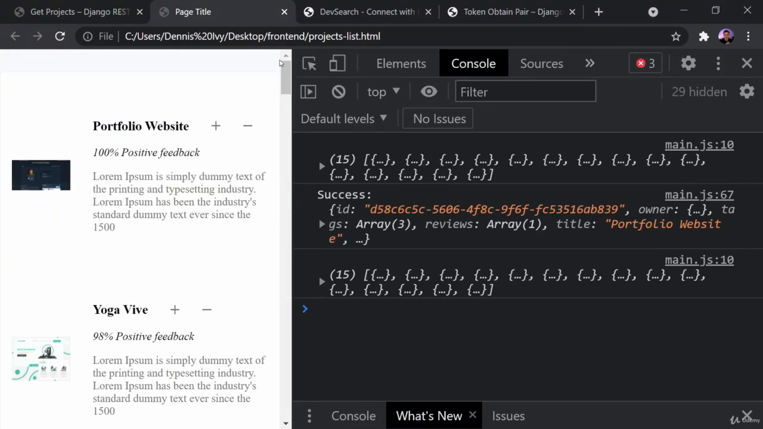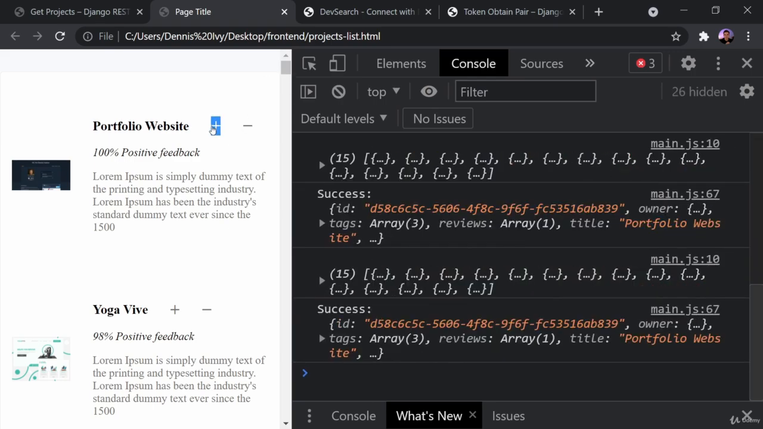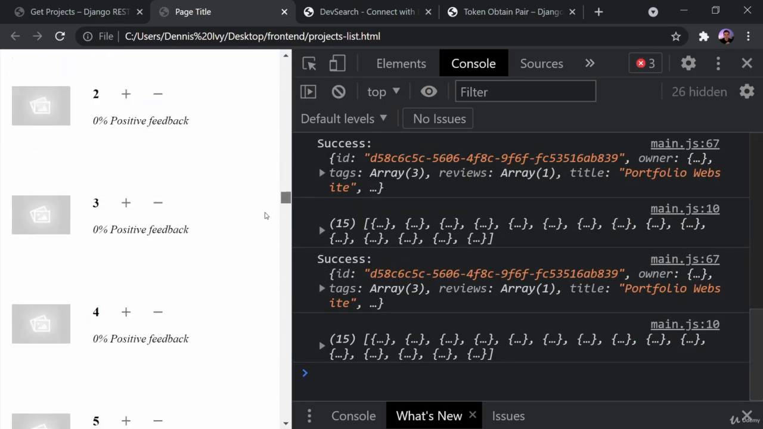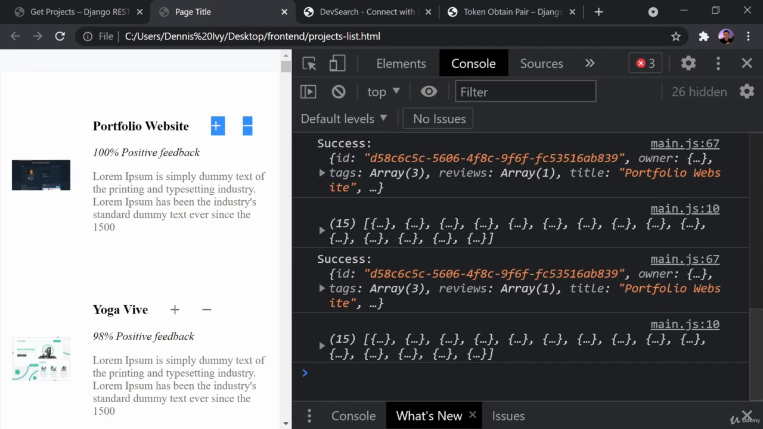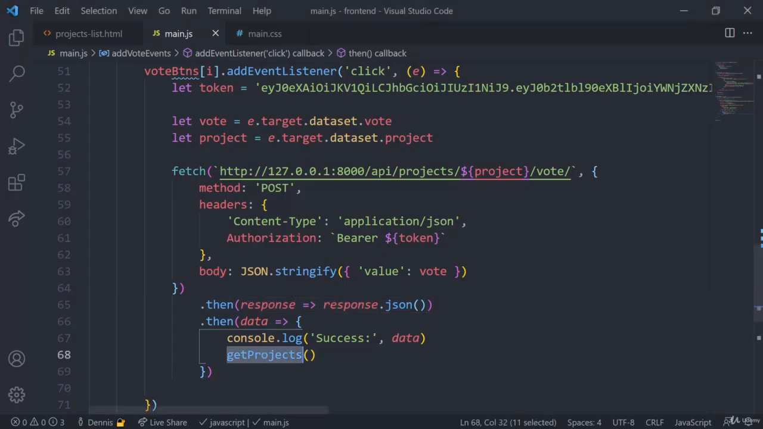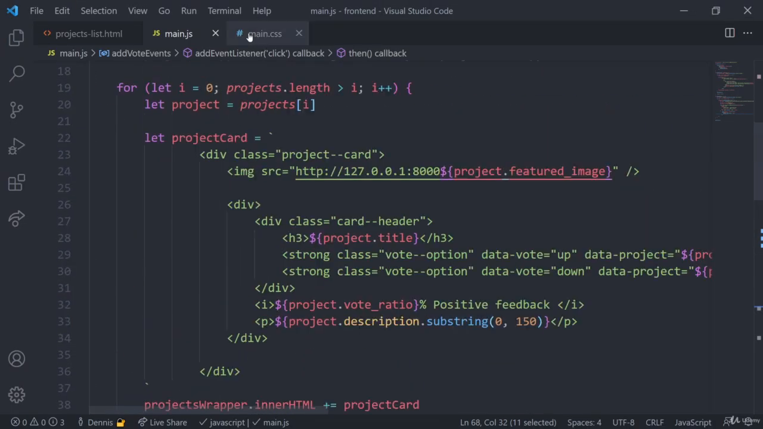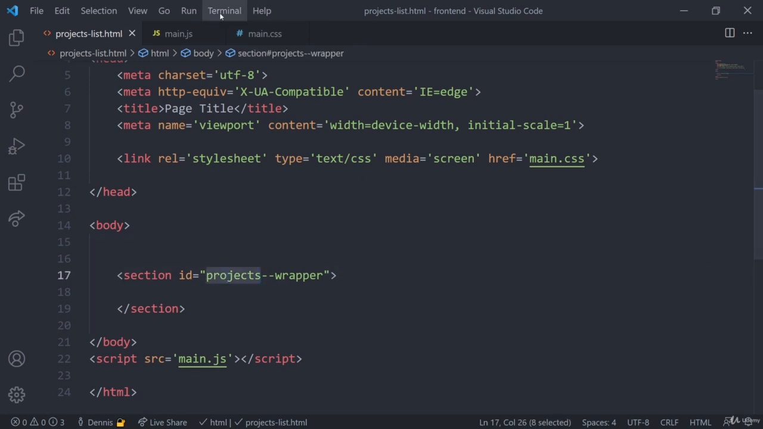If I vote again, you're going to notice this shrink right here. So we're just loading in a bunch of projects. If I keep scrolling, it just goes forever. And that's because we are getting more projects, but we're not clearing our current projects list here. So we just keep adding projects to this and that's it.